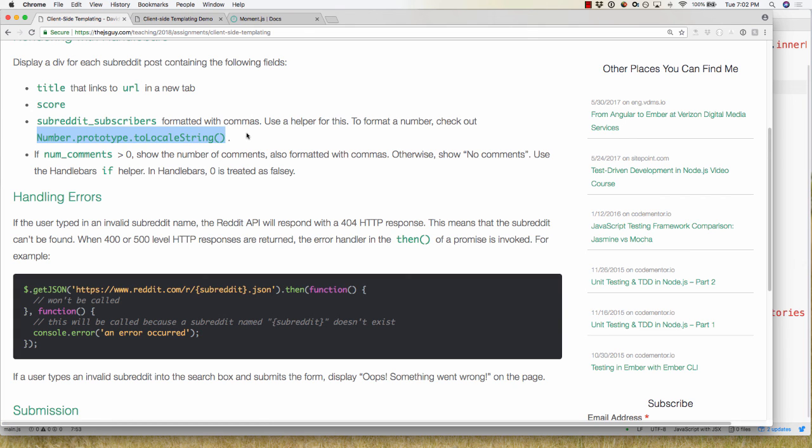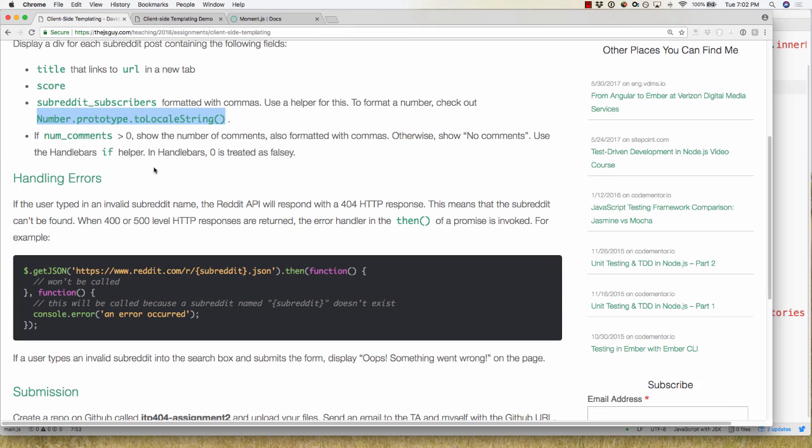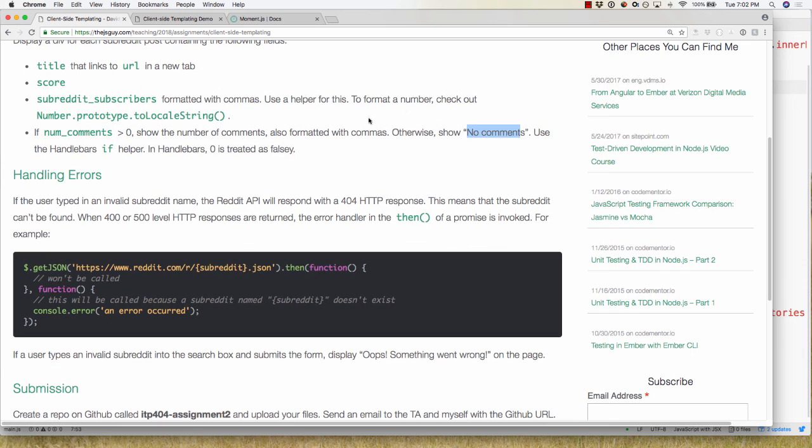There's something built into the number class in JavaScript called toLocaleString. If you just call it on there, it'll do it for you. You can actually do it for different locales. For the US, every 3 digits, it'll put in a comma. And for the number of comments, you can show no comments or the number.